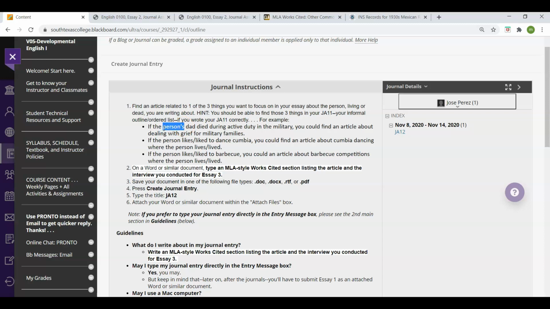Let me be very careful about what this is. The person doesn't mean you, the student, okay? So let me say you. You are the student, and you are doing an essay about one of your relatives, right? That's the person. Okay, there's a student, right, who's writing this essay and writing this journal.